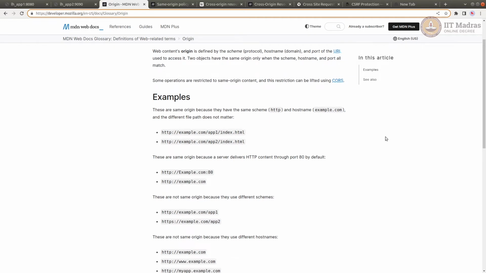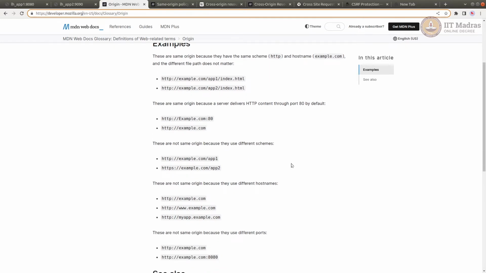Now let's see some examples like given here. Now this one is a good example. Usually the domain names or the host names are case insensitive. Example with capital E and example with small e, both are the same. So these two are the same, hence they are called same origin, right? They are actually the same, because HTTP by default runs at port 80, so the port matches, the domain name matches, and the scheme matches.